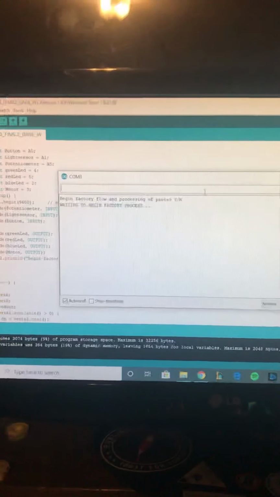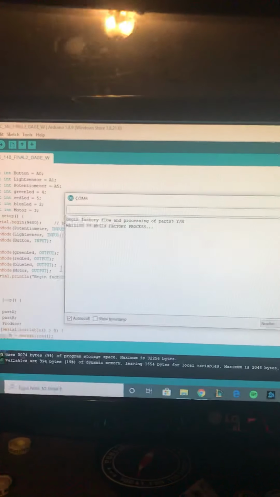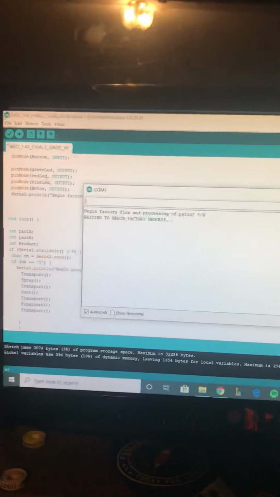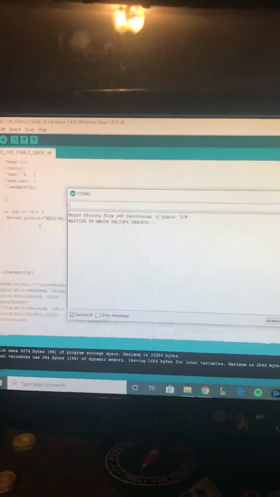This is Gage Wilkins, and I'm going to go over what I have so far for the MEC 140 computer programming final, the factory flow, and the assembly of the parts. So in the background here I have my code so far. I'm not going to go over that quite yet.